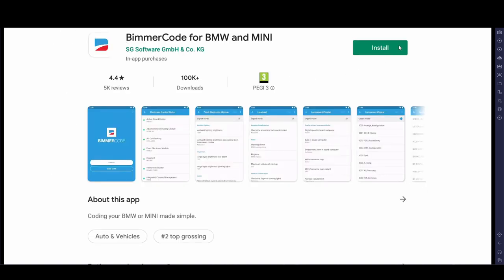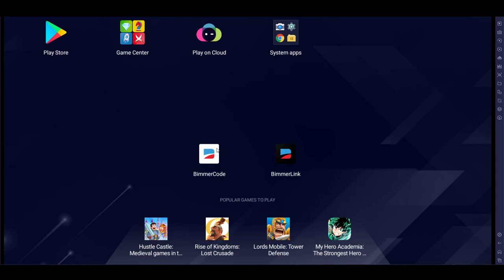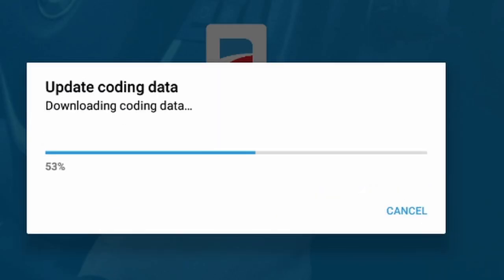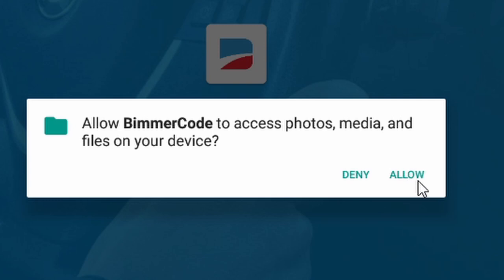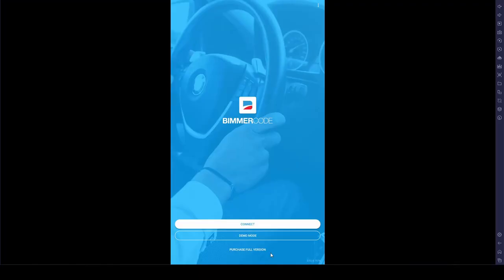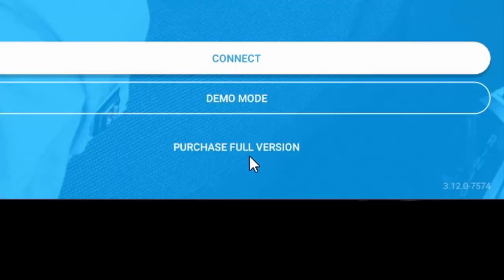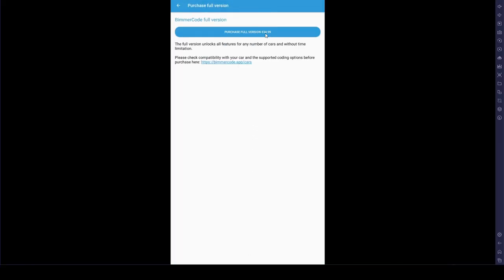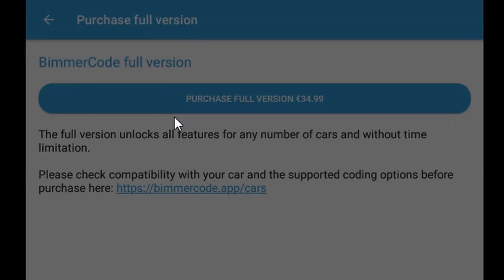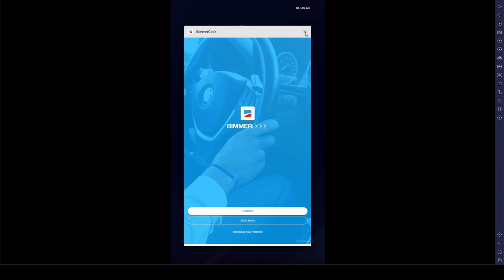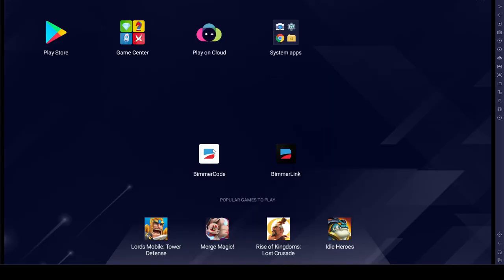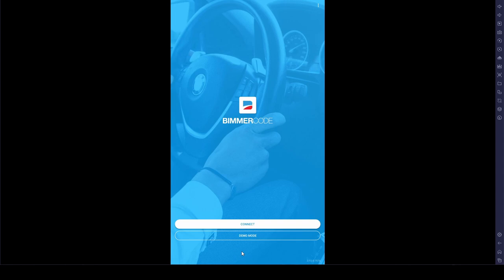Once they have been downloaded, go ahead and open BimmerCode. It's going to download some necessary files first. Be sure to give the app the required permissions. Now, at the bottom, it will still tell you to purchase the app, but since we've already done that, go ahead and click Purchase. It will tell you that you already own it, and there has been an error. Do the same for BimmerLink. Now close BlueStacks and launch it again. If you open the apps now, they have been unlocked and ready to go. The purchase text is gone.